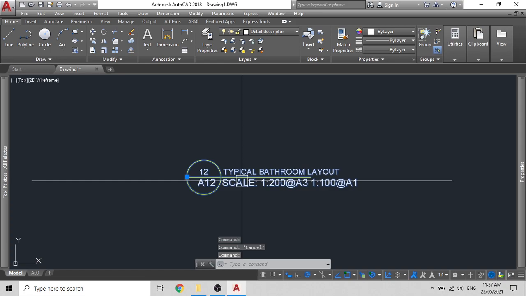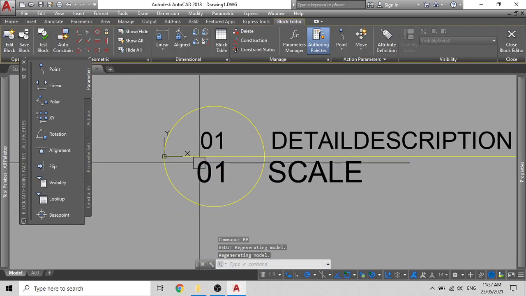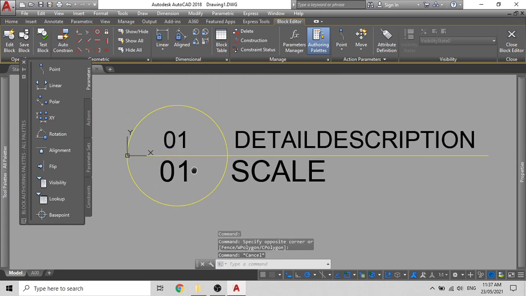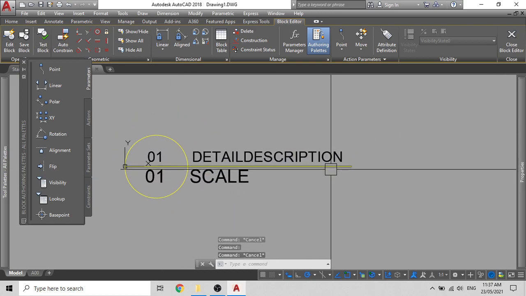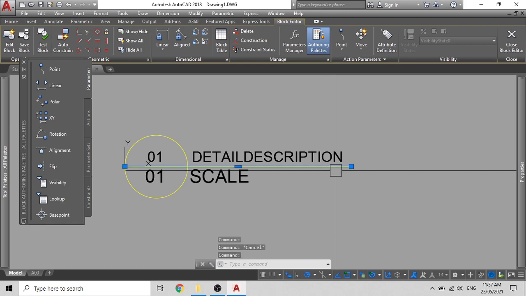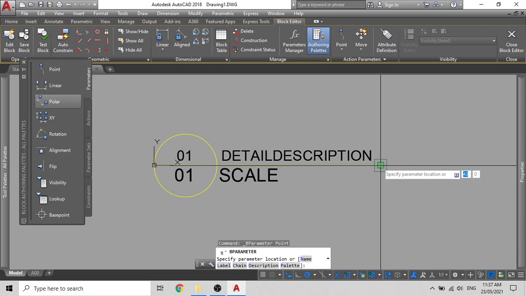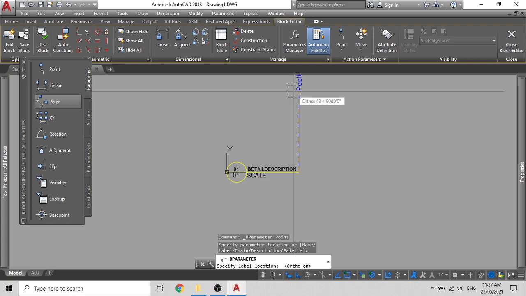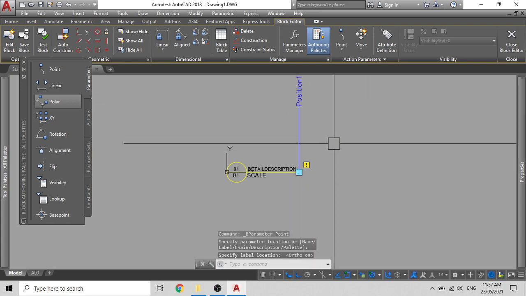So select this, type BE, press enter, click OK. It's already in the center here. Now you don't need to change that, it's okay. So in order to make this line stretchable, the first thing that we will need to do is we'll have to put a parameter here. So that's our point, and take it upwards by turning on ortho mode. It has to be straight, or you can put it this way. We'll put it this way.